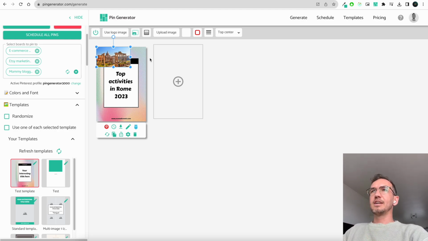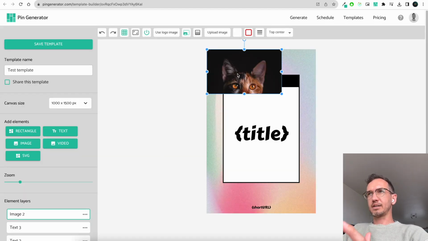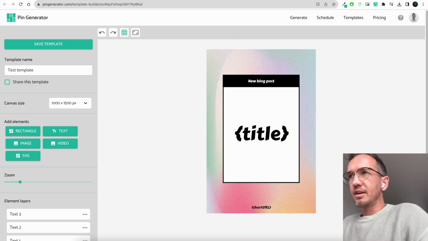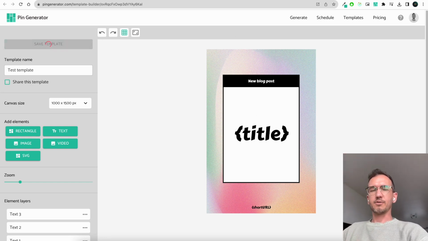Rocking. Yeah, so that's the basic crash course on how to create your own templates and how to create elements and position them all for your own design needs.